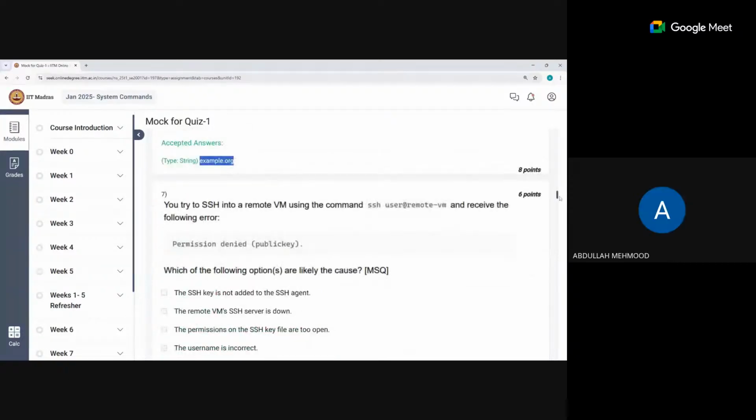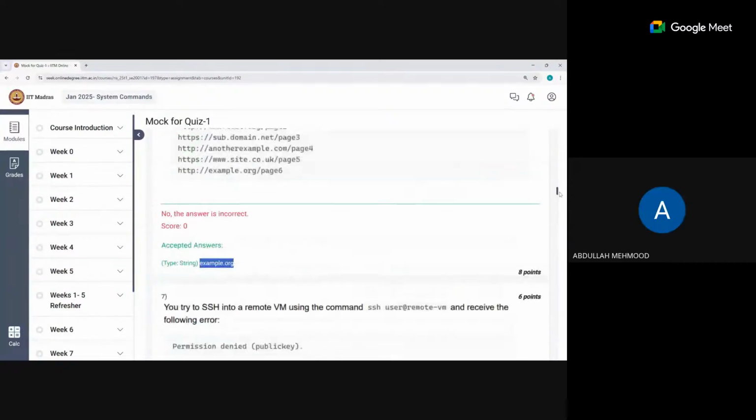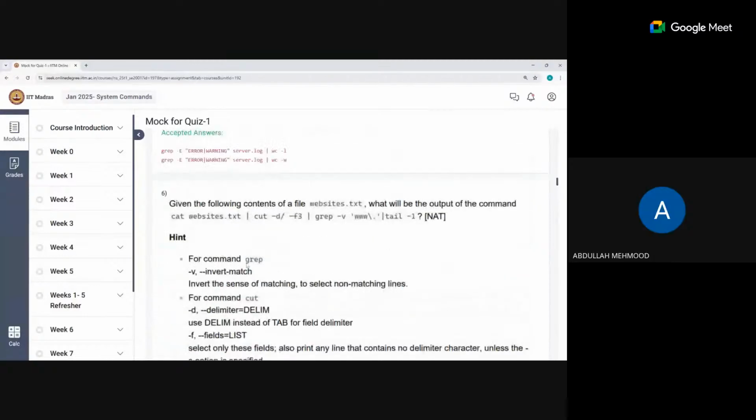And this is about... Can you SSH? It should be okay. Can you explain the number six question once more, please? Yeah, okay, sure, I'll do that. Go with the feedback.